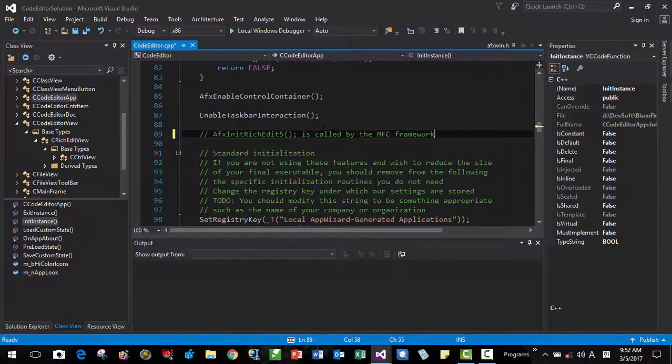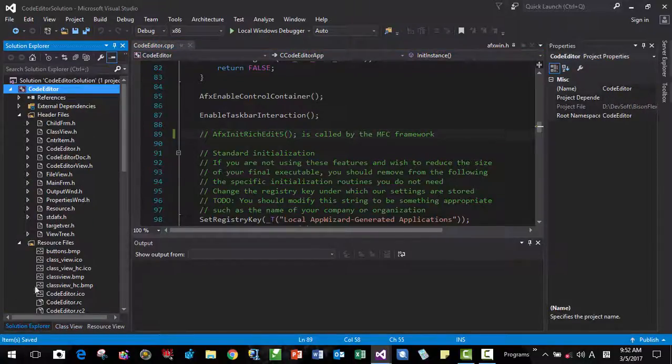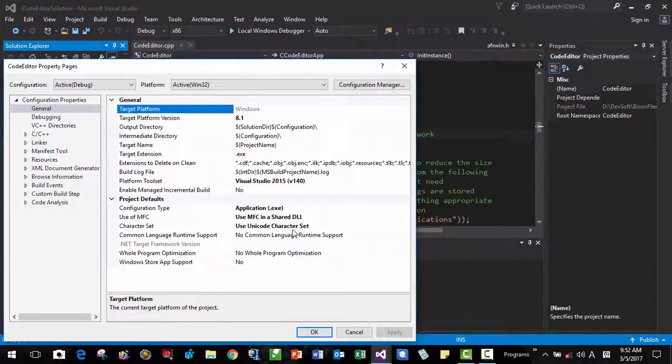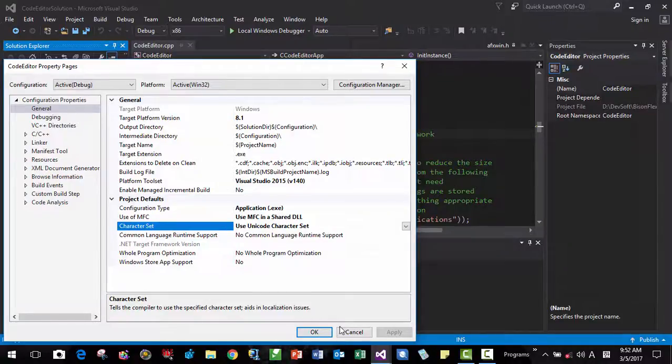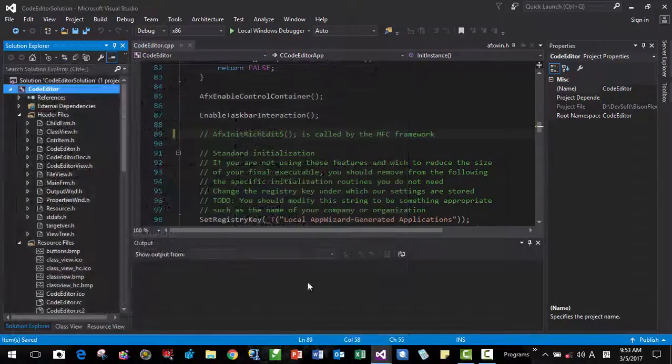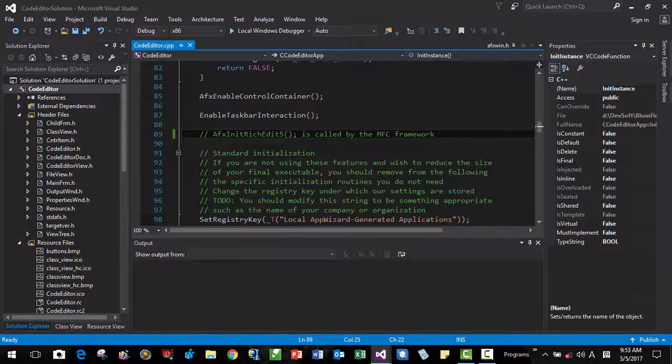We don't need this, but make sure that here in Solution Explorer, right click it, Properties. We have to use Unicode. Use Unicode character system. When we are using the Unicode character system, we are using the latest version of the rich edit control. So we don't need to call it; it is called by the MFC framework.